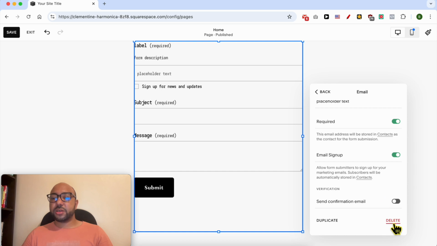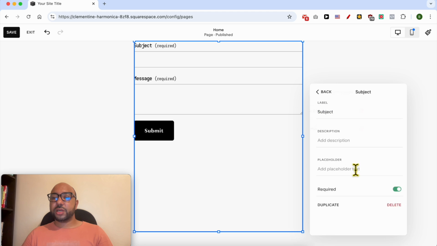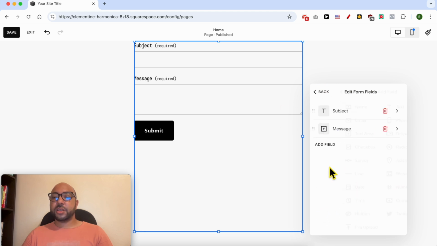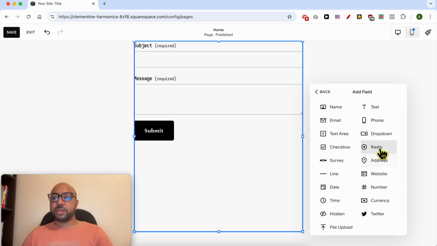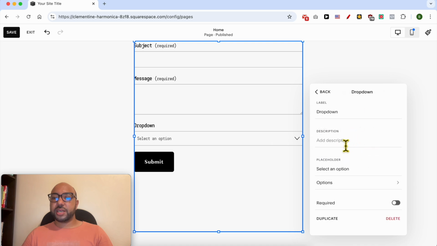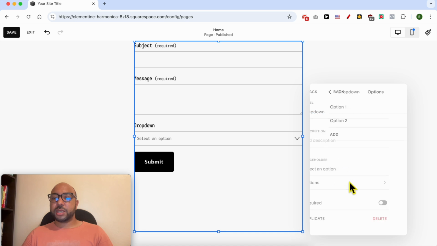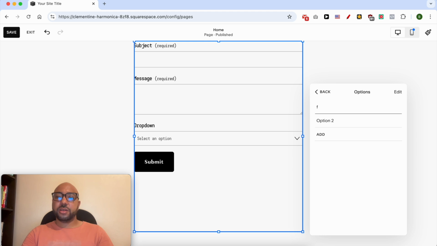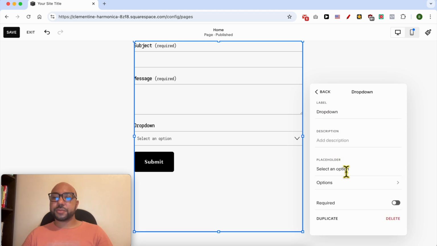To delete this form, click on this delete, and you can also duplicate your form field from here. To add a new form field, click on add field. Select your field type. Let's go with a drop down. Click on the form field again, give it a description, a label. You can select option here, fill in your drop down, drop one for example. You can make it required or not.